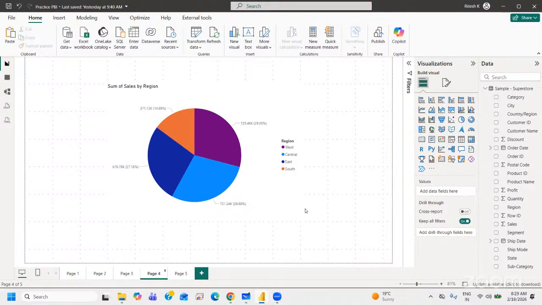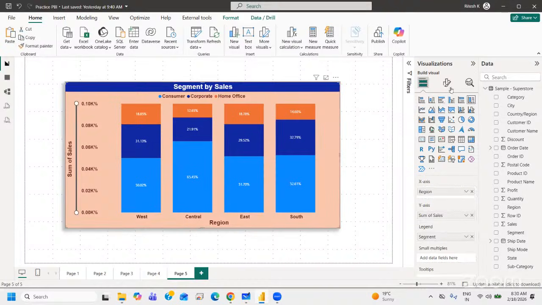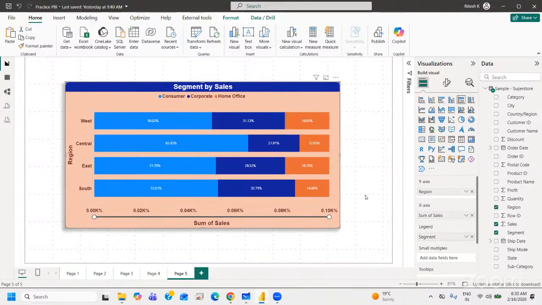We're trying to check the performance of which particular region is good. So if you want to go with overall percentage, and if you want to go with individual percentage bifurcation, we can go with this particular chart. Right? The only difference is like this is a column chart. If I change it to bar chart, this would become a bar chart. There is no such difference. Both remain the same.